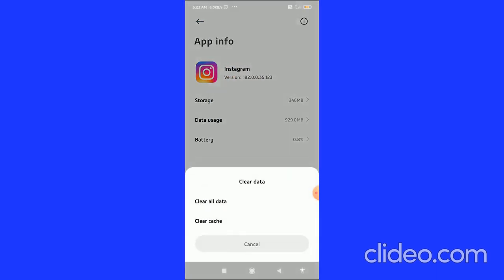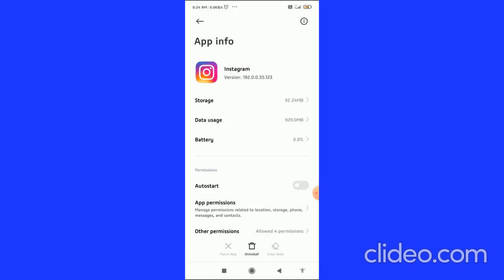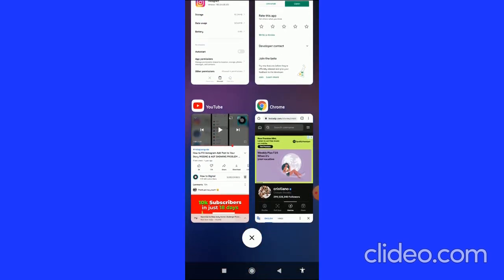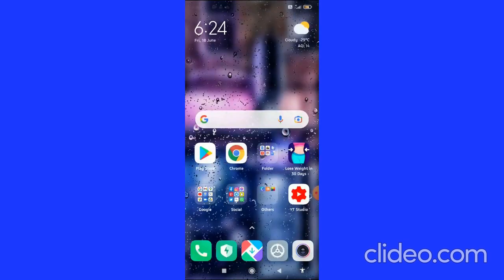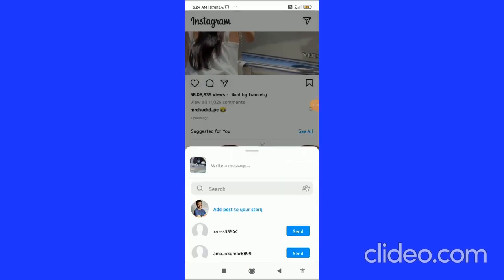When you click on clear data, it is saying clear all data, so you can clear all data. You have to click on clear all data and then click on delete all data. When you click on delete all data, it will refresh your Instagram app. When you go back to your Instagram, you can see the add post to your story option by clicking on the send button here.